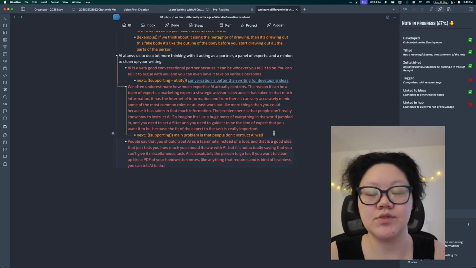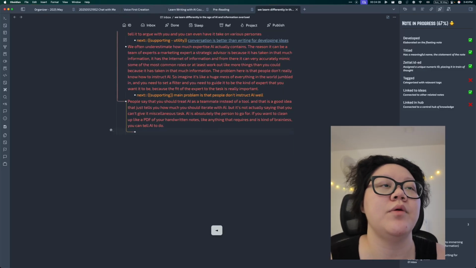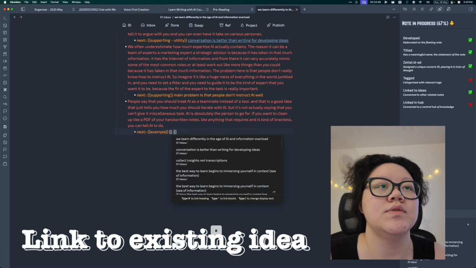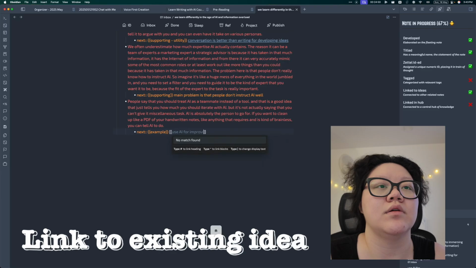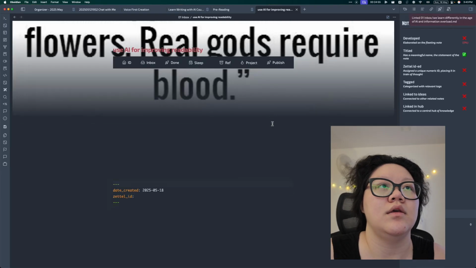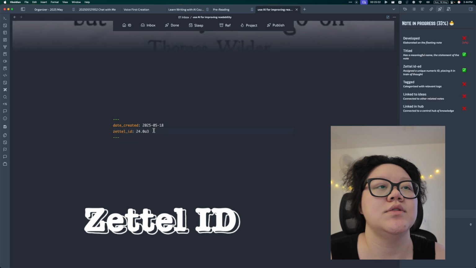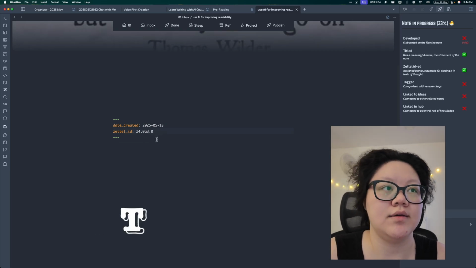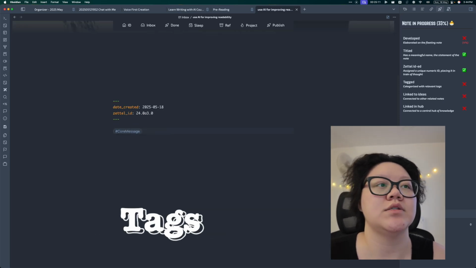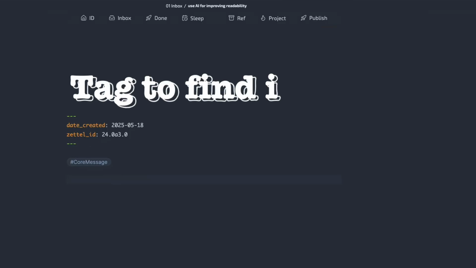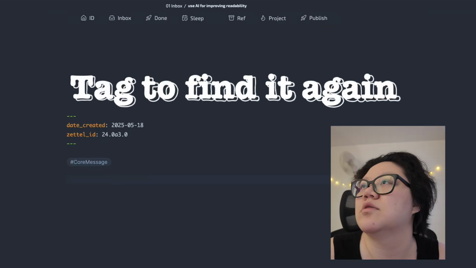And one of my favorite things to do with it was this readability prompt. So, example: use AI for improving readability. I think this is just philosophy. This is where I would use tags like core message. Yeah, core message. It's one of my beliefs, and I just wrote another Substack article on this.